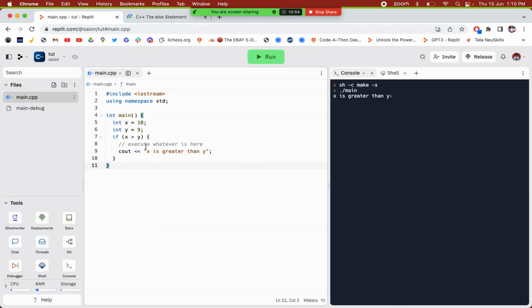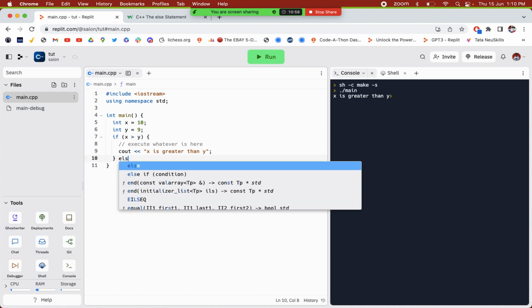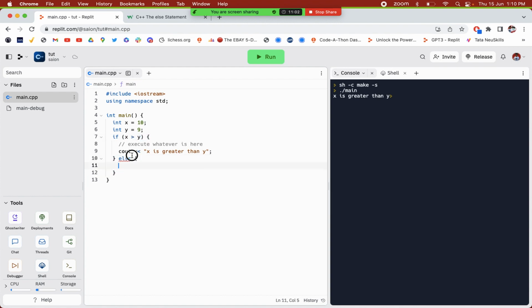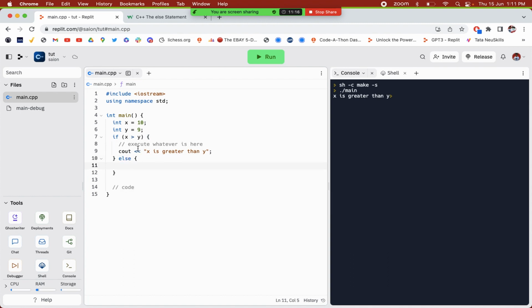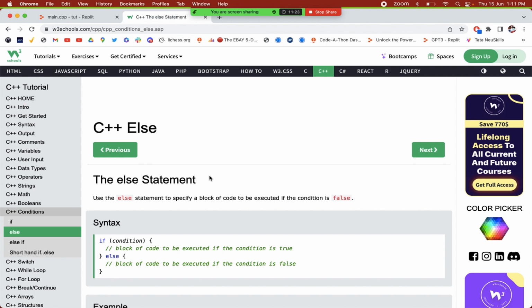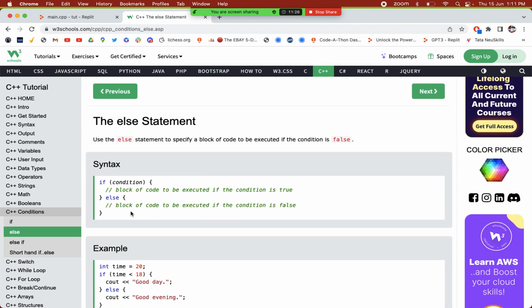So if the condition given in the if statement is false, right, then it can go in the else block. If you don't give the else statement, then it will just get out of this if statement and continue with the code that is here. But if we give the else statement, then it will check for the if condition to be true. If it is false, then it will go in the else block, and then it will continue with our code. So the syntax is like this, if and then else.